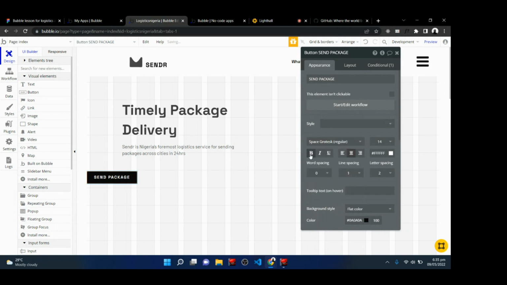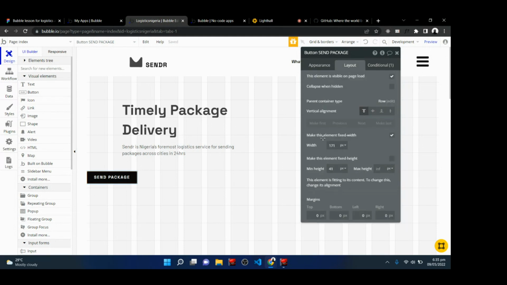Make it bold. Then for the width of the button, I would want it to be fixed because it's a button actually. There is no need for me to make it responsive or stretching here and there. I'll leave it set to fixed.